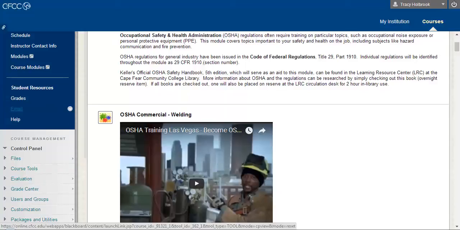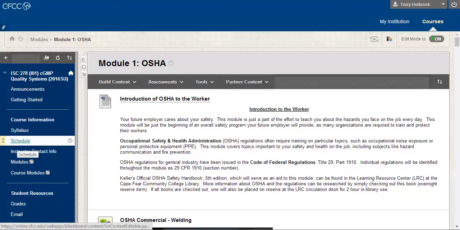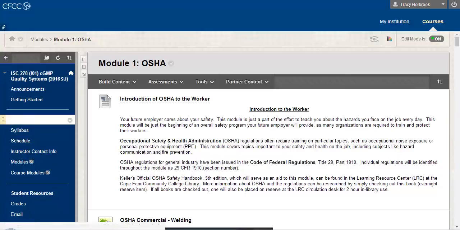And then if you need help, it could be help on Blackboard, it could be help with something technical, click the help feature. It will walk you through a couple of questions. It will give you some resources to contact in case you can't figure out how to solve the problem on your own. Okay? All right, so that's the ISC 278 course.